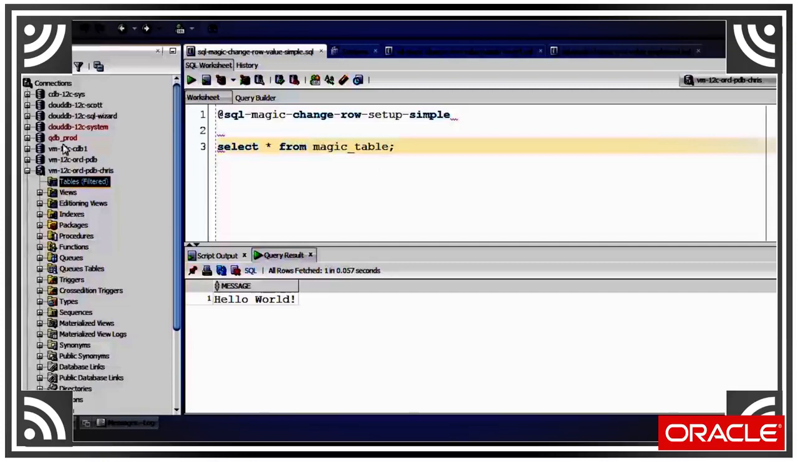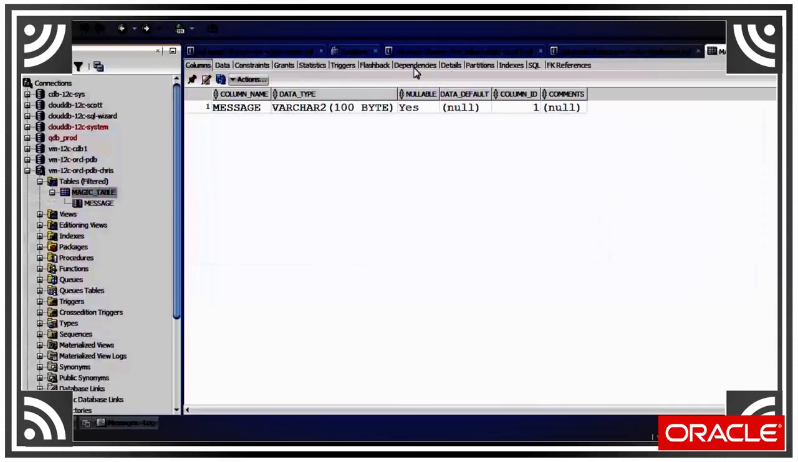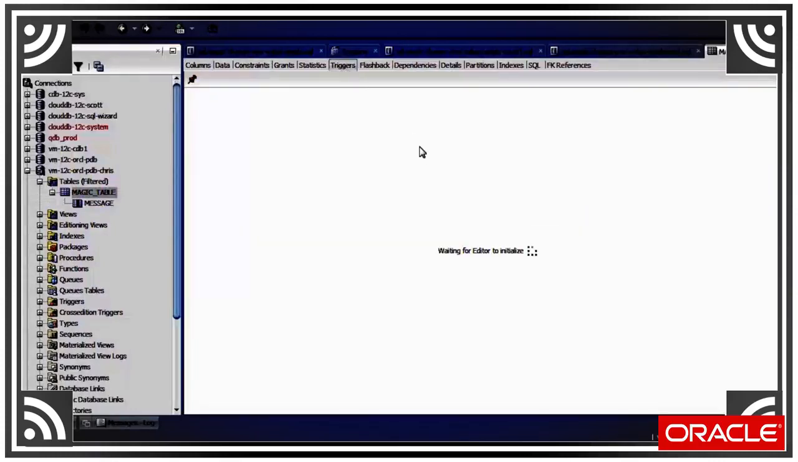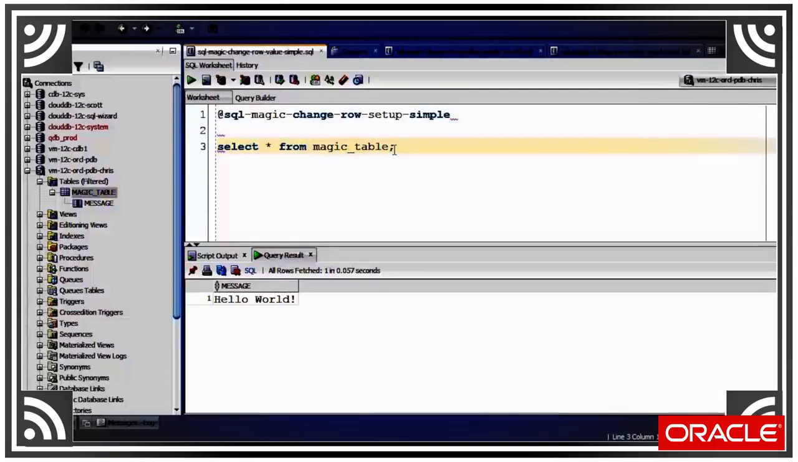If we look at the table in the schema browser, we'll see that there's no code that refers to it. So we've just got the one column, no dependencies on it, and no triggers on this table. There's no code that refers to it. So here we go. Ready? 1, 2, 3, and yeah! We've changed the value of the query just by issuing a select statement.